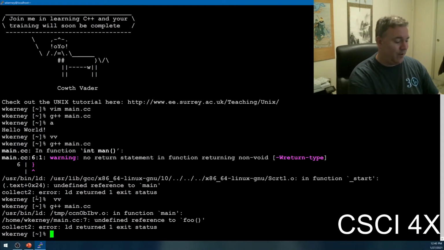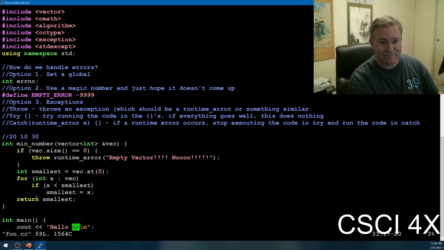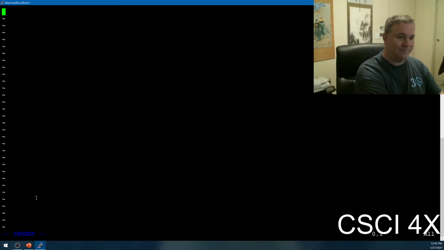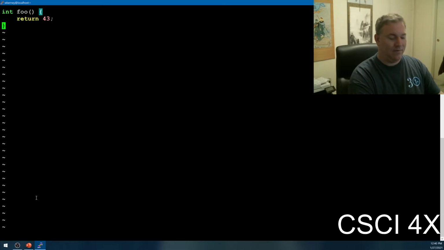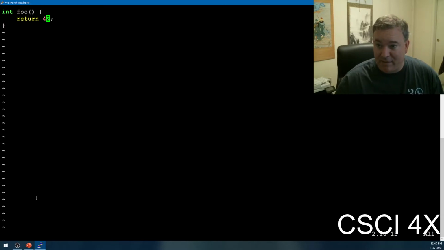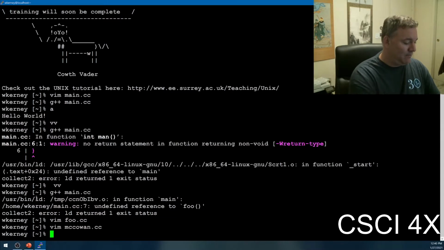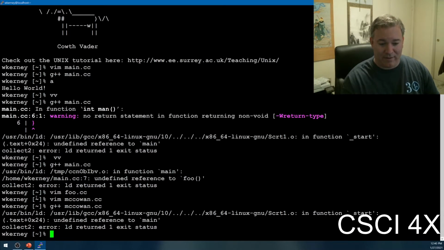Now, what if I made a file called foo.cc? Ah, damn it, there's already a foo.cc. Then Makefiles.cc. All right. Int foo, return 42. Okay, so this is a different .cc file, right? There's no header files, right? I don't need anything. Everything I'm doing here is just part of the standard library. I'm just making a function that'll return 42. And so if I try compiling Makefiles by itself, it won't compile because there's no main.